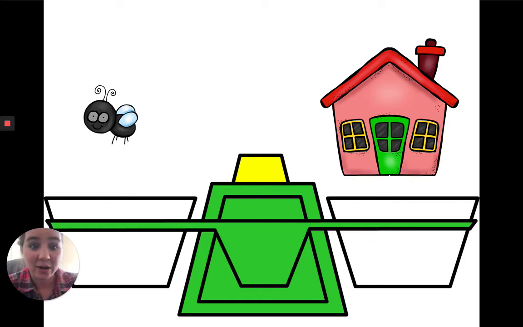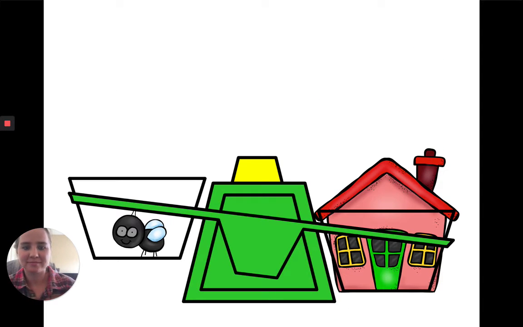Alright, now we have a house. Oh boy, a house and a fly. Which one do you think is heavier and which one do you think is lighter? Yep, that house is so heavy. We can't pick up houses, but we could pick up a little fly. Flies are lighter and houses are heavier.